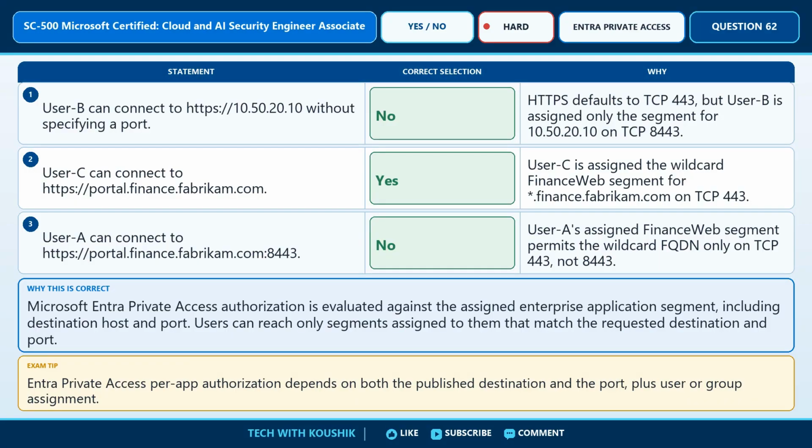Statement 1 should be marked no. HTTPS defaults to TCP 443, but user B is assigned only the segment for 10.50.20.10 on TCP 8443. Statement 2 should be marked yes. User C is assigned the wildcard finance web segment *.finance.fabrikam.com on TCP 443. Statement 3 should be marked no. User A's assigned finance web segment permits the wildcard FQDN only on TCP 443, not 8443.